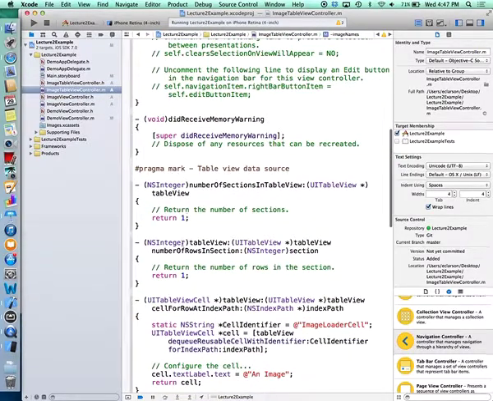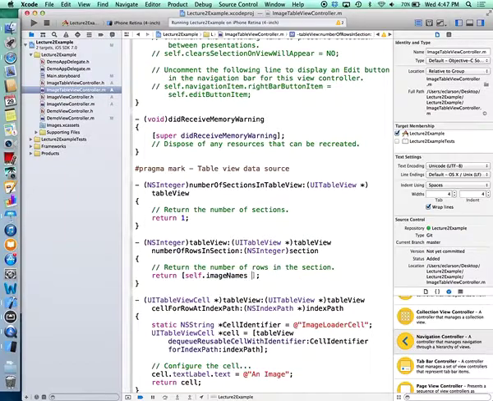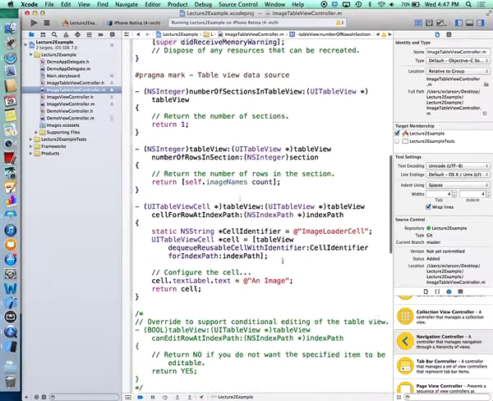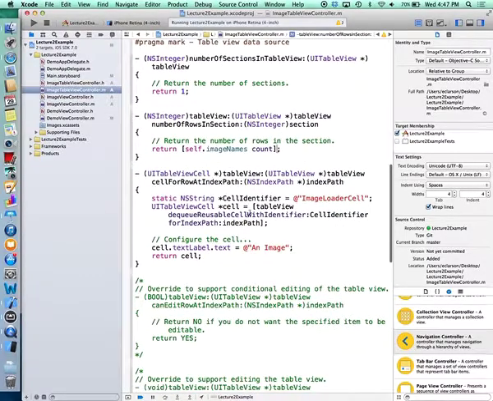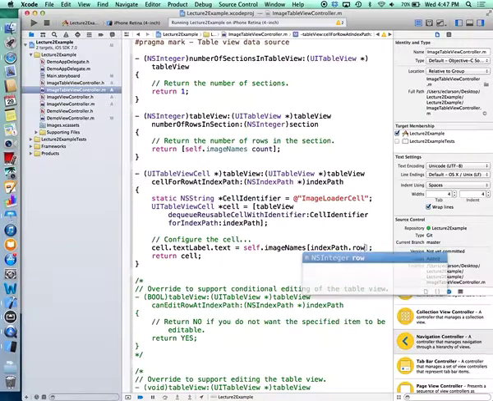So now the number of sections is still 1. However, I want the number of rows to be self.imageNames, and I want it to be the count. So that's the number of rows. I want it to display the number of items that I have in my array. The text for that, I want that to be my self.imageNames at the indexPath.row. This is a variable that was sent in for me here, which tells me where I am in the table. And that's the cell that I want to load up.